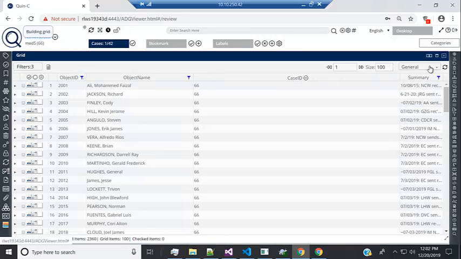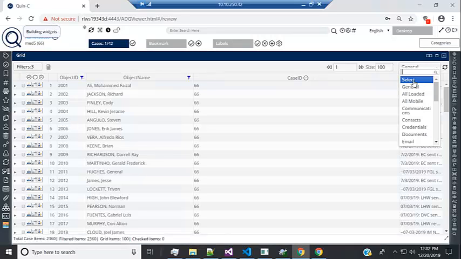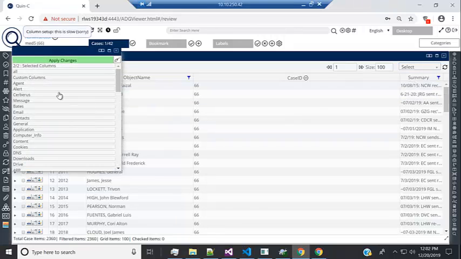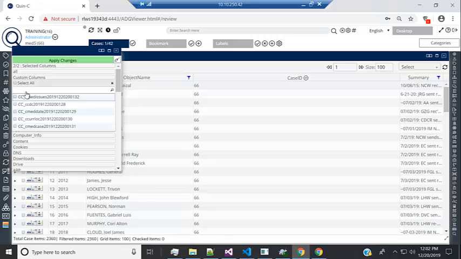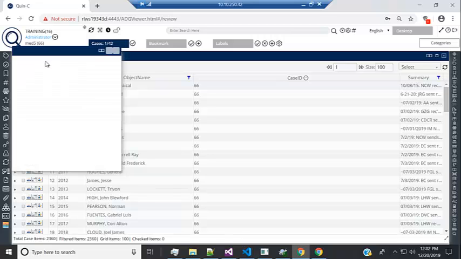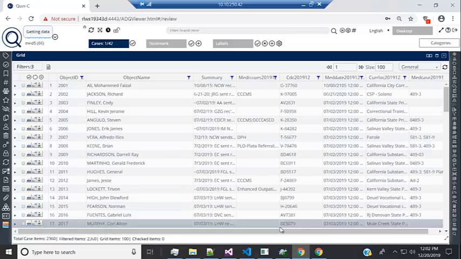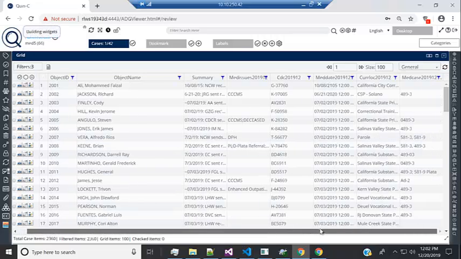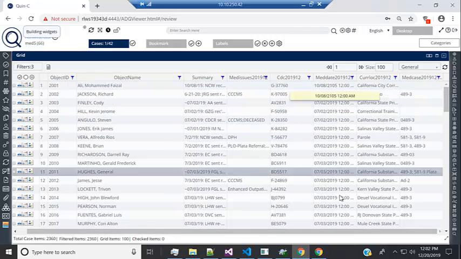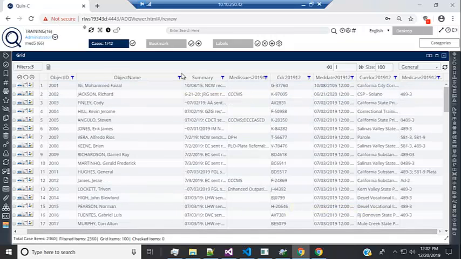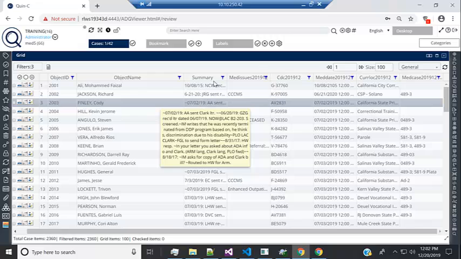Since I was using custom columns, I'm going to have to go grab the right columns. You can see the summary already came in. That one I already had mapped, but let's go ahead and grab all our custom columns. Apply. You got to refresh the grid when applying custom columns, and there we go. We've got our med date in there. We've got all of our information. You can hover and look on the summary.